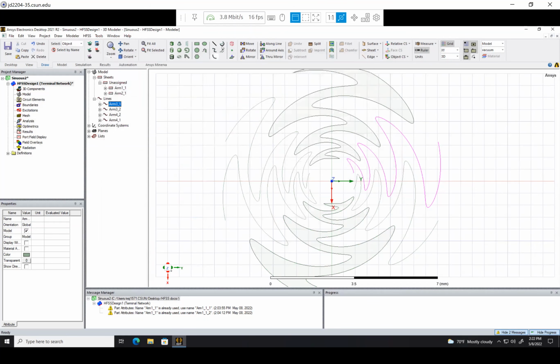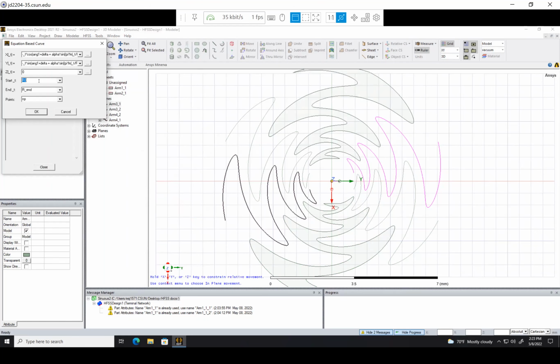Now we just go to our make equation here. So our start t is going to be phi3_end. Our end t is going to be phi4_end. Our x coordinate is r_end times cosine of _t. And then our y is the same thing but sine. There we go. And there we go. We have our very nice outer bound here.